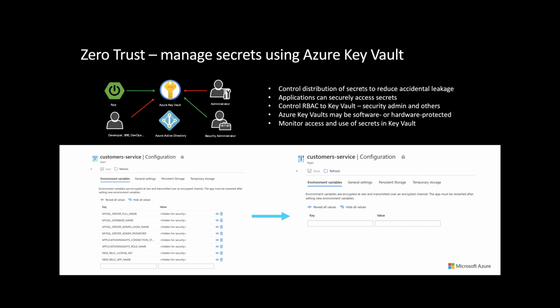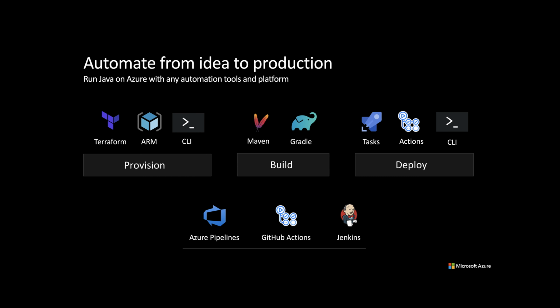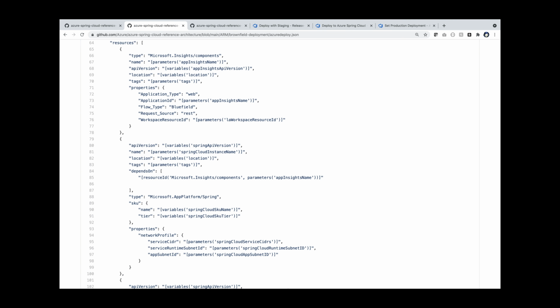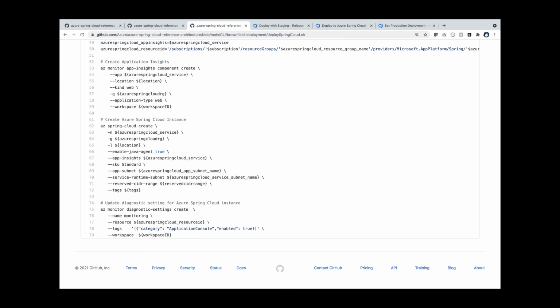You can monitor the access and use of secrets in Key Vault. You can automate it end-to-end, right? You can build end-to-end automation from idea to production using any automation tools and platforms of your choice. Typically, we see our developers build pipelines broadly classified into 3 categories. They provision Azure resources using Terraform, ARM template, and/or Azure CLI. This is a Terraform script for provisioning Azure Spring Cloud and related resources. This is an ARM template equivalent for provisioning Azure Spring Cloud, followed by Azure CLI equivalent.